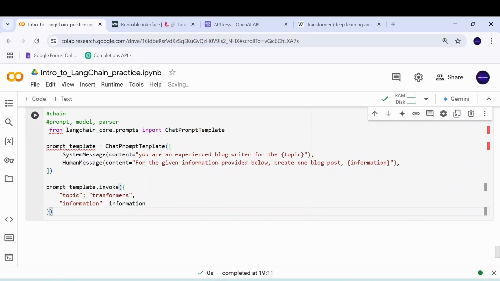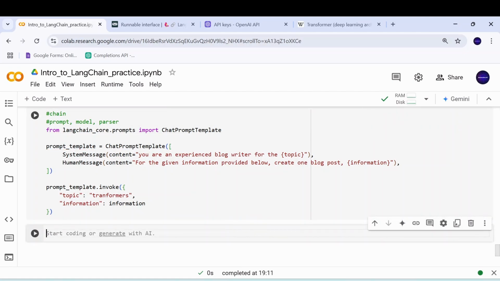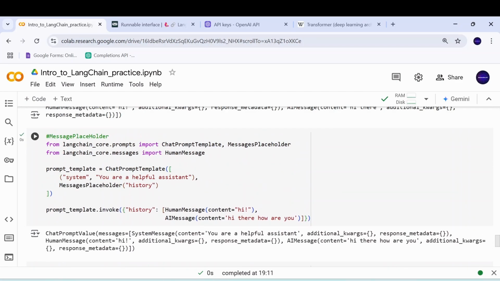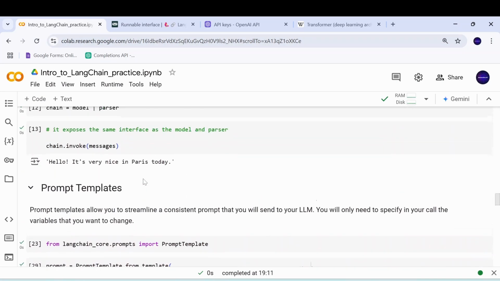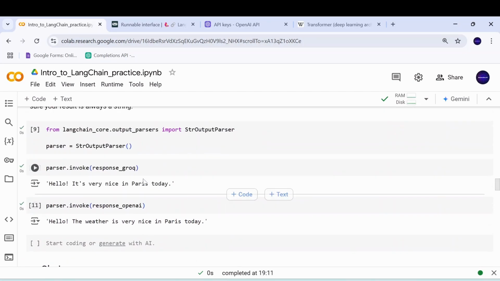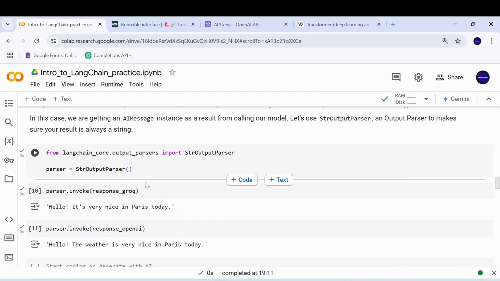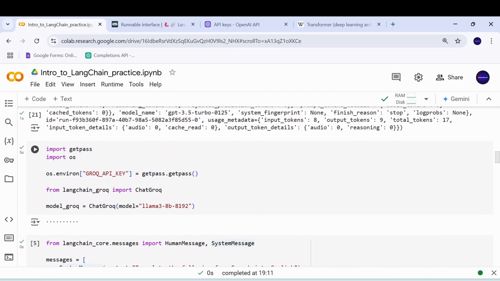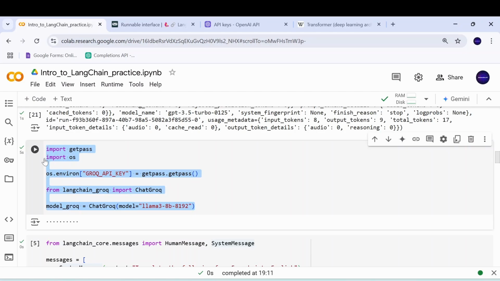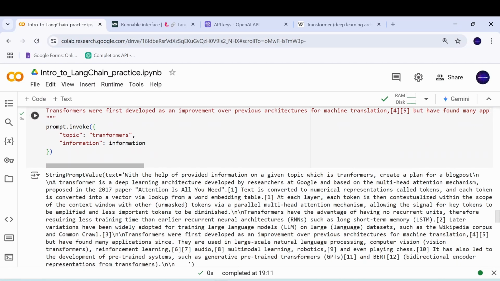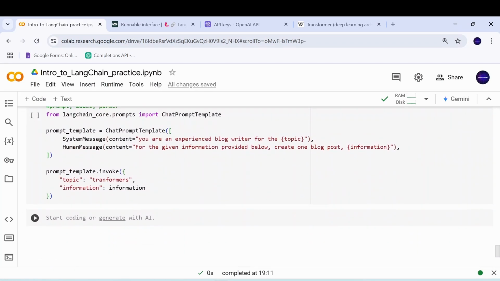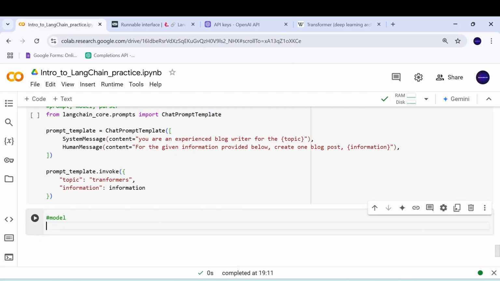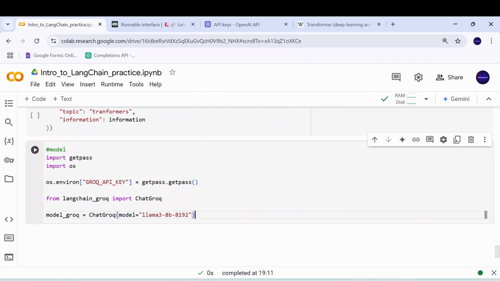So this is my prompt template. Next is to build my output parser. I will take the model first. Where is my model? I will take Grok as a model. Okay, I can use OpenAI as well. This is for my model. I will copy paste. I have created the model.